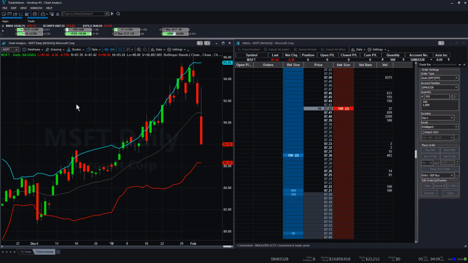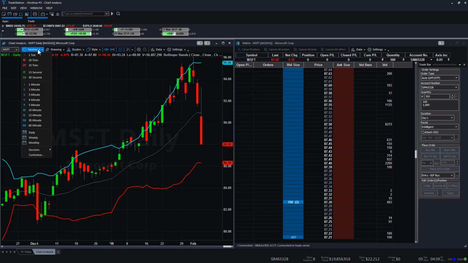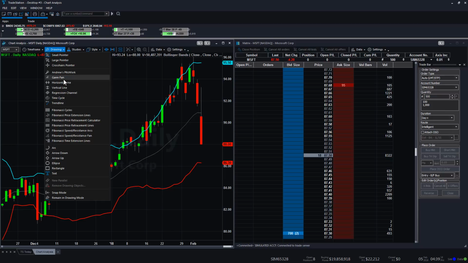Some of the names in these toolbars have been updated. For example, in Chart Analysis, to change the data interval, now click on Time Frame. If you're looking for more interval options, click on Customize at the bottom of this drop-down. We have also added a convenient drawing menu in the toolbar with all the available drawing tools.